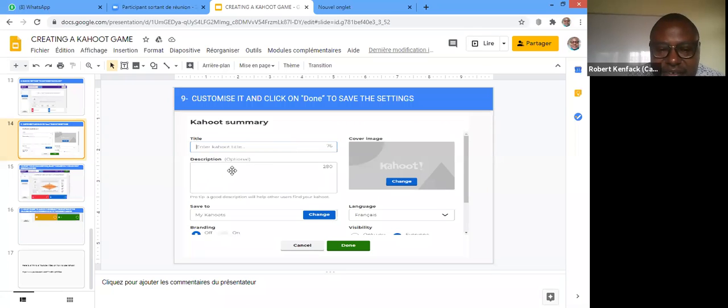Next thing, I write the description. I could write the objective of the Kahoot or the description of my Kahoot in here. Then you can go to image because you can put an image to your Kahoot.